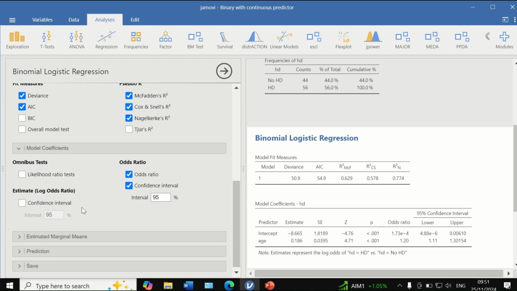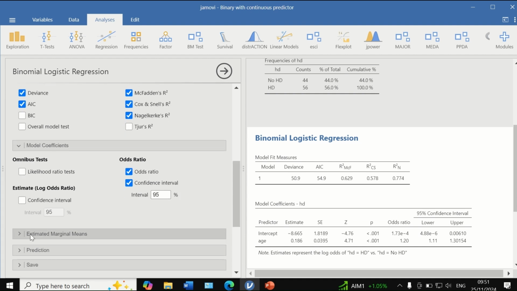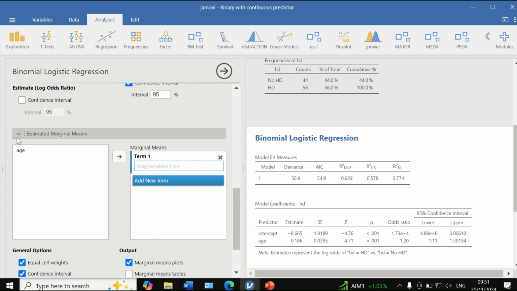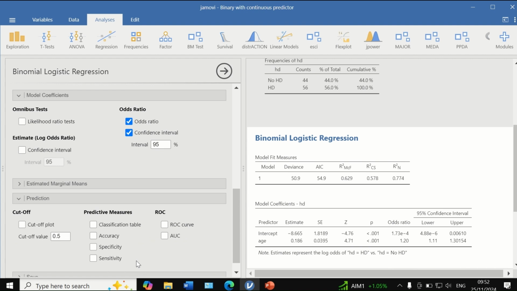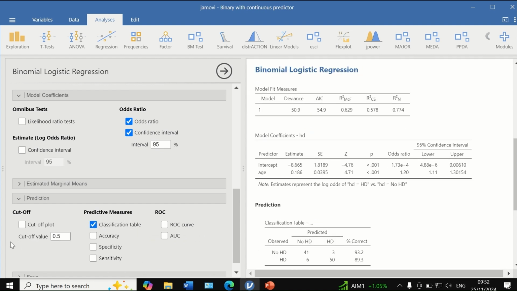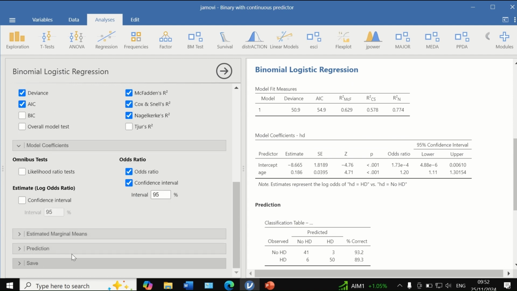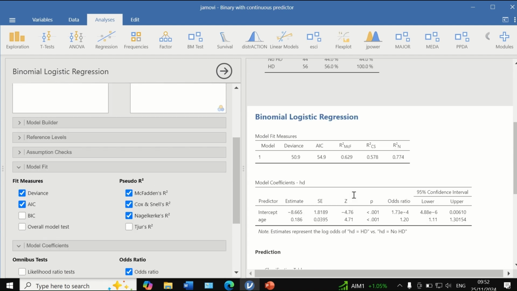We'll not look at these at this stage. For the estimated marginal means, nothing to select. For prediction, let's go for the classification table. And finally, for save, we'll stick with what we have in the output.